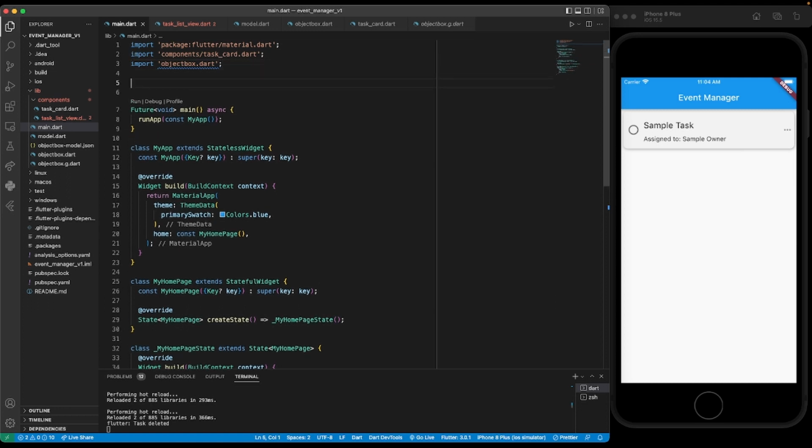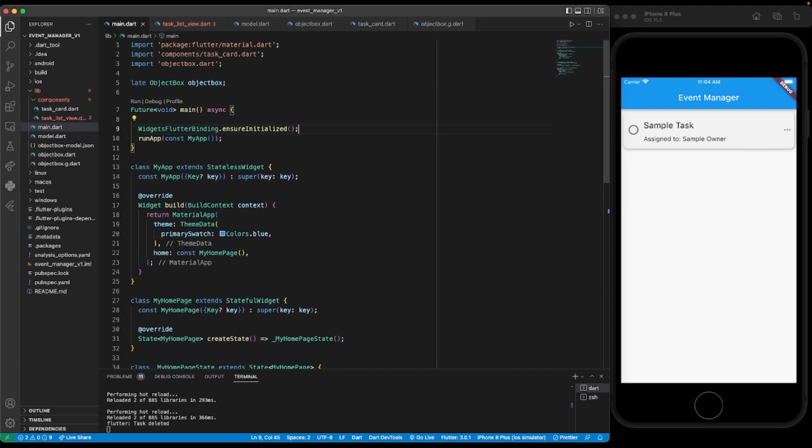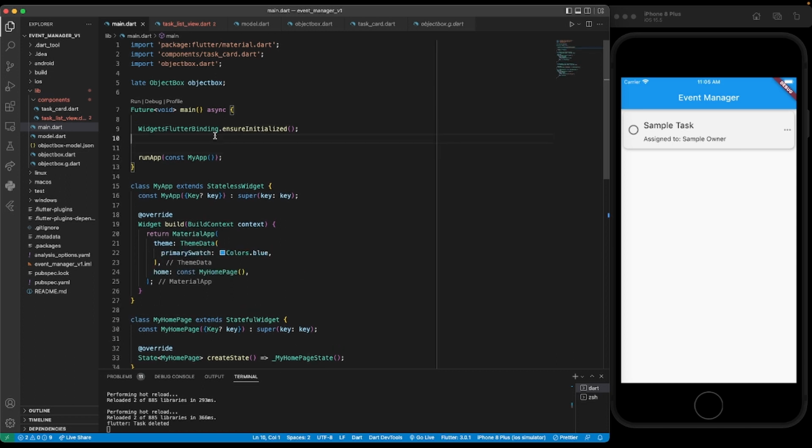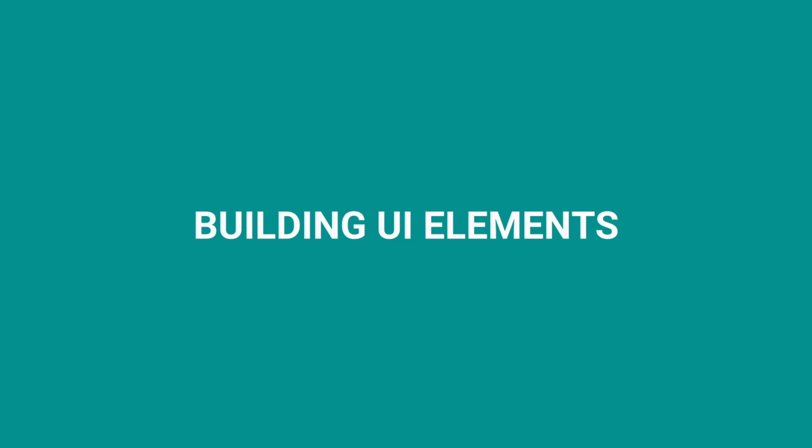Here you should import the objectbox file that we created, and then create an ObjectBox variable, and then in the main function, you can use this method to make sure that ObjectBox has access to your application's directory in order to store the database. And finally, you can create an instance of ObjectBox and store it in the variable you created earlier. And now we can use ObjectBox in our app.